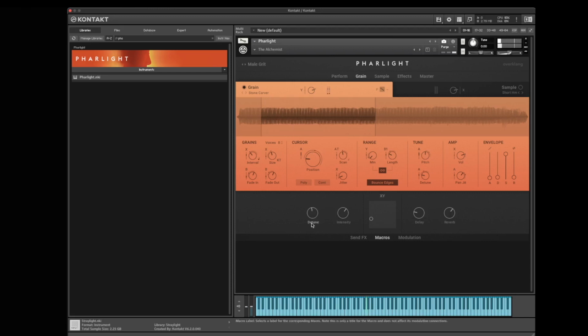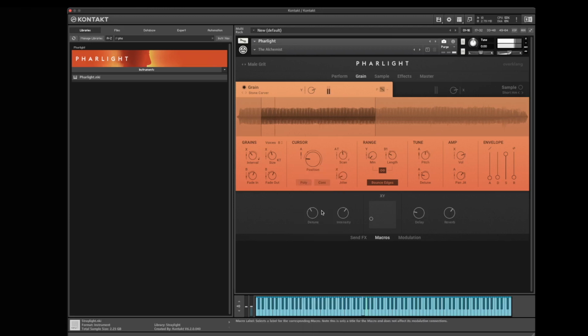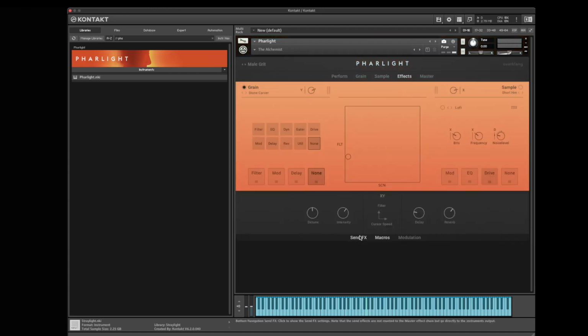So if you don't like the name, you can change the name here. Maybe you prefer, I don't know, color, right? Or detune is not so bad. Tuning or detune, something like this is okay. And you see the same name on the main page here. Good. And so we had the SandFX, the macros.